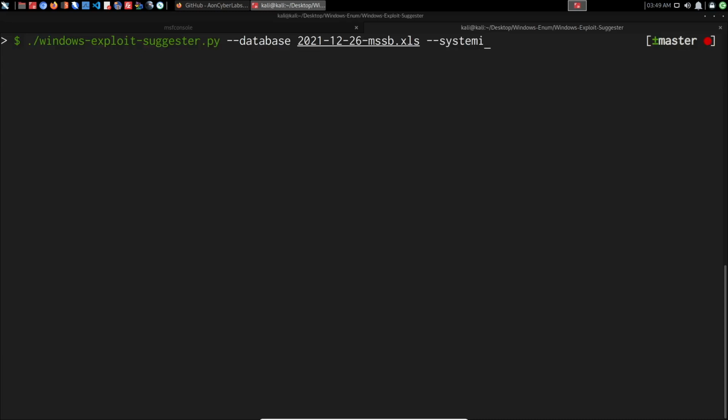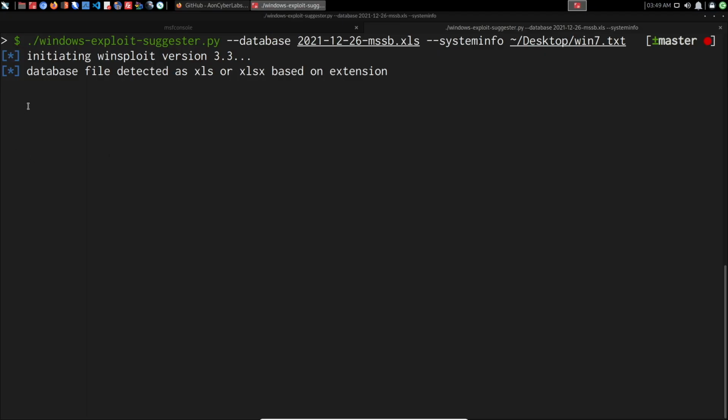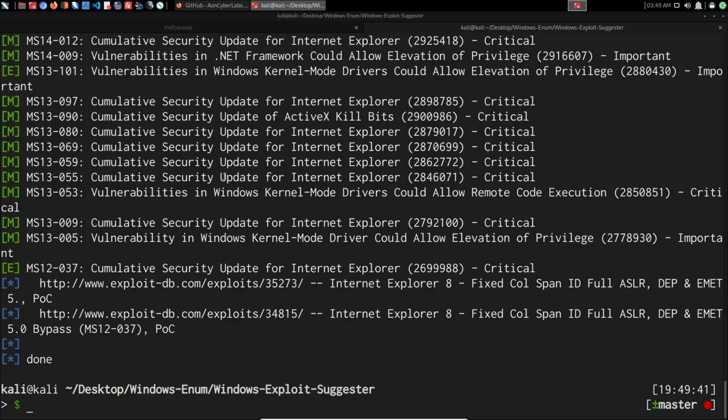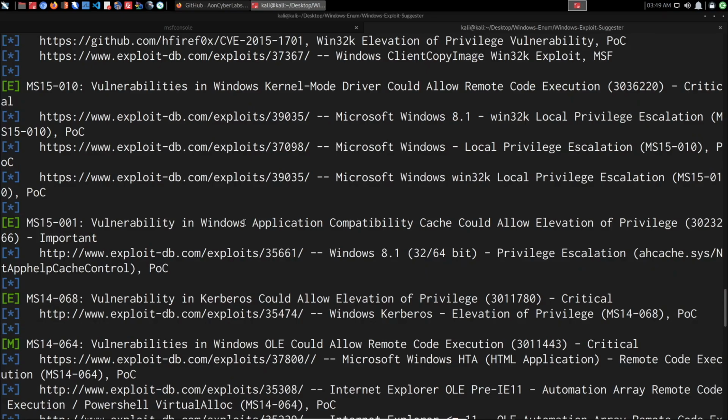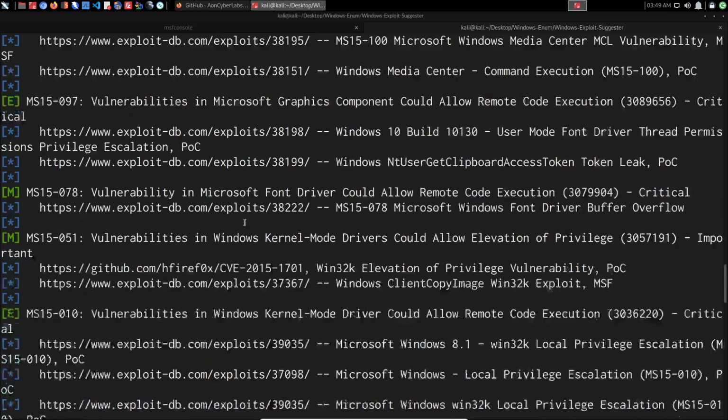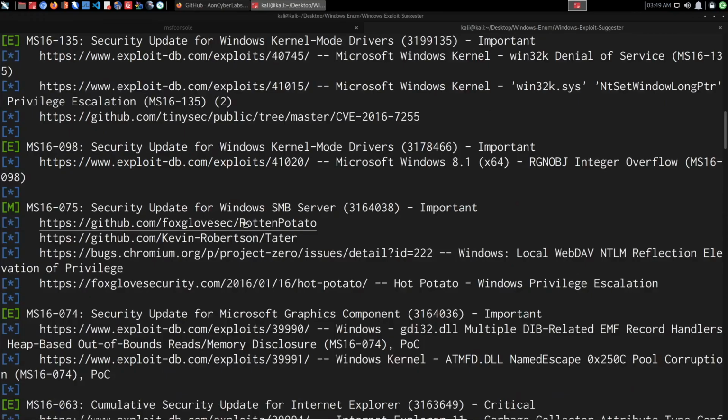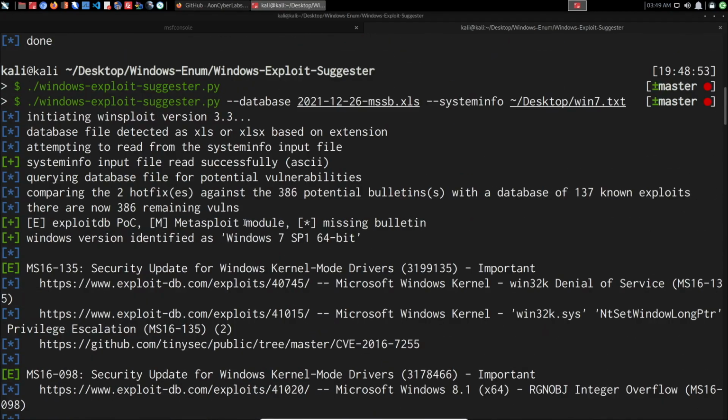and then I specify the systeminfo file, which we just created, which is stored on my desktop under the name windows7.txt, and that's pretty much it. So once you hit enter, it's going to say initiating winsploit. The database file detected as XLS, and it's then going to essentially enumerate a list of vulnerabilities here that this particular version of Windows is vulnerable to. So there are quite a few in this case. Now, in the case of this tool, the exploits listed at the very top are the ones that have the highest chances of successfully being exploited.